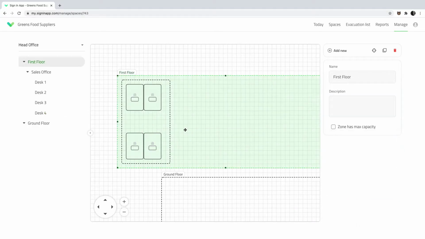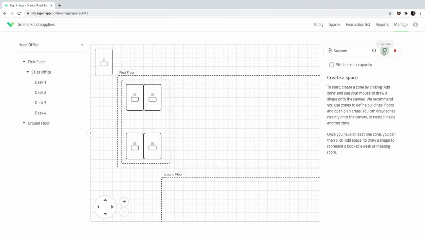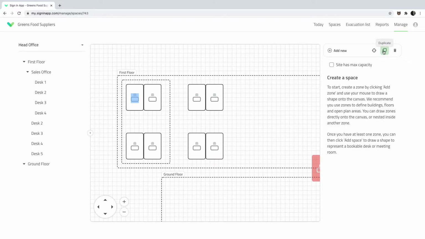Another thing you can do that makes it even quicker is you can select a space, click duplicate, and then if you hold the shift key while you're clicking, you can put in multiple copies. So I'm just going to hold the shift key now, and you'll see I can place space after space after space. Really does make it nice and quick to plan out your office.